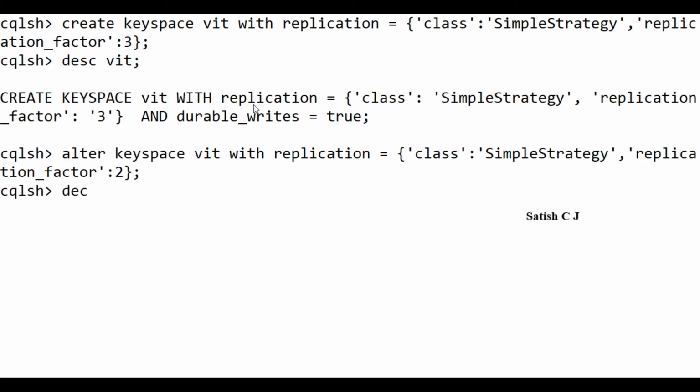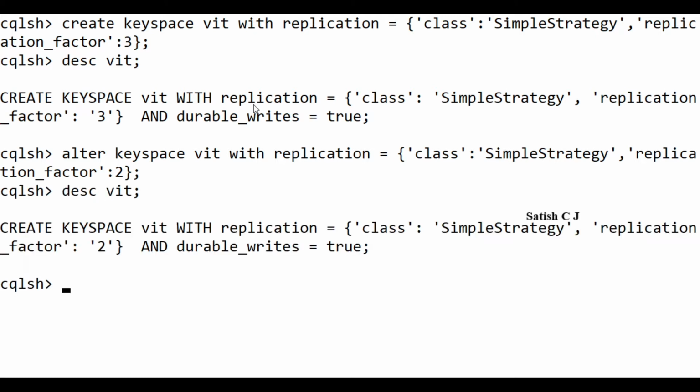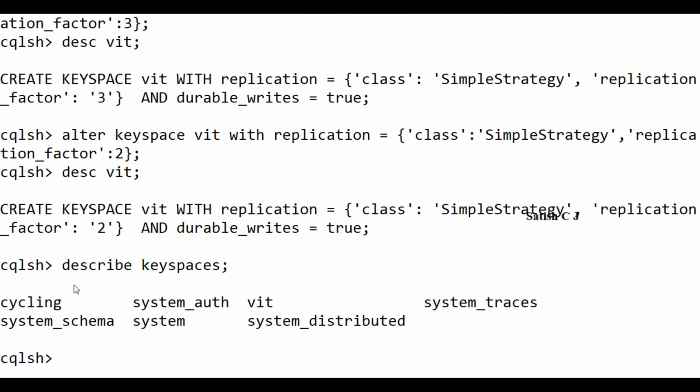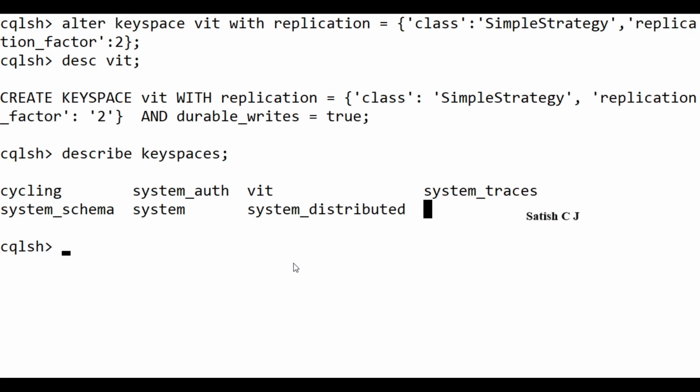So now we can go and see the keyspace. It will be updated as it follows a simple strategy, and the replication factor is 2, which means that the data will be replicated across 2 nodes within the data center. We can also view all the keyspaces that we have created. For that, we have to use this command describe keyspaces. So that shows all the keyspaces we have created.